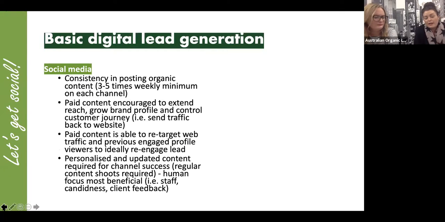So social media, it's just huge, and it's so big in basically generating traffic to a website. So the key takeaways for social media though is consistency in posting organic content 3 to 5 times a week as a minimum on each channel. So when I say each channel, Facebook, Pinterest, Instagram, LinkedIn, they all sort of work together. Just pick the channels that you really want to focus on though. Don't try and spread yourself too thin.